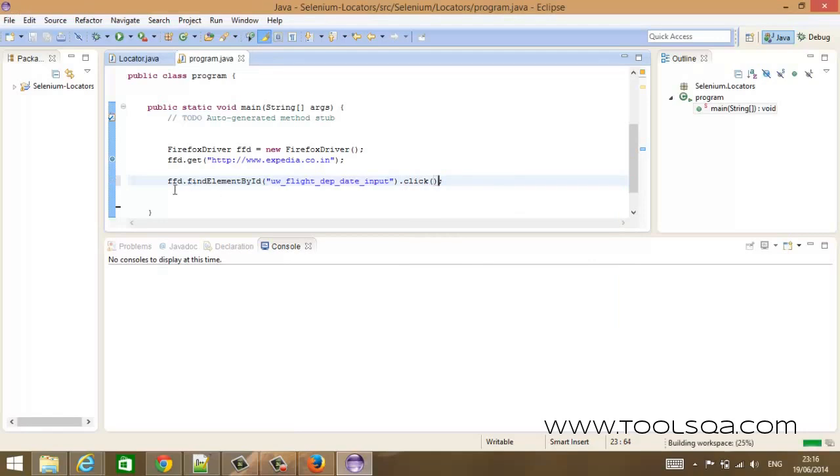So it says Firefox driver, please find an element by an attribute called ID, and the ID value inside the HTML should be this. Once you find this, click on it. Okay, so we have found the element. At this point, after the execution of this statement, that small frame, the date picker frame, will come up.